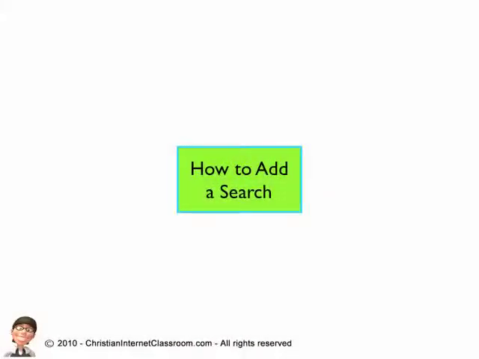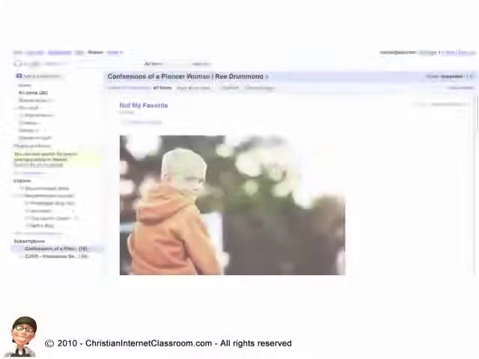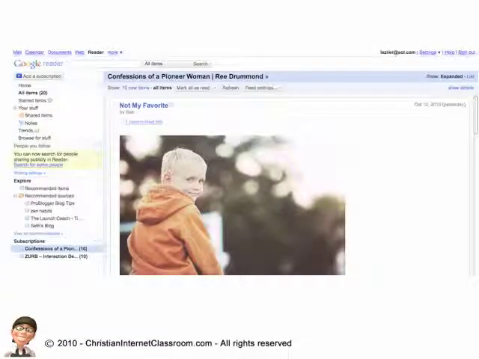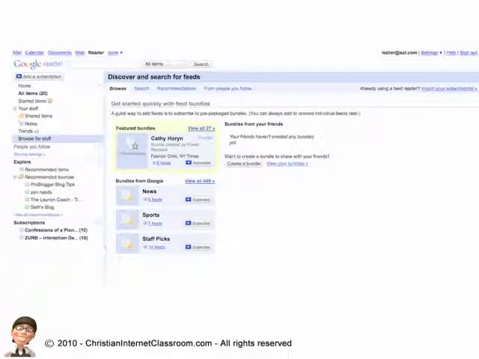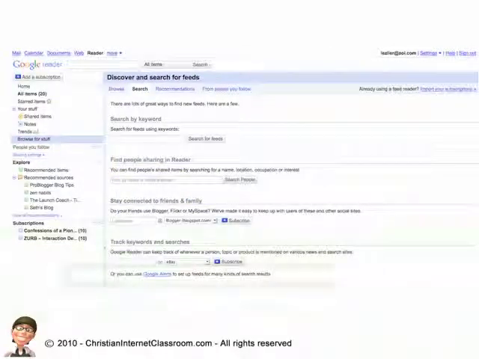So I'm going to show you how to add a search. Let's go back to the reader and begin by clicking on Browse for Stuff. See it there? It's very formal and technical words. Browse for Stuff. Click there and you'll see the Discover and Search for Feeds page come up. Click on the Search button and then go to the bottom of the page and you'll see a link to Google Alerts. We're going to use Google Alerts to set up feeds for our searches.